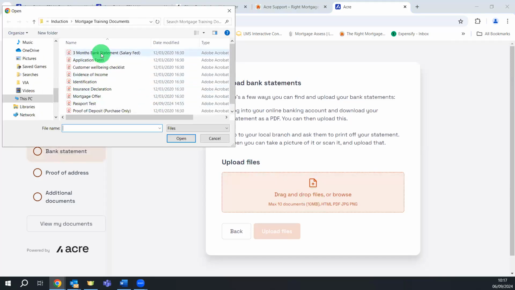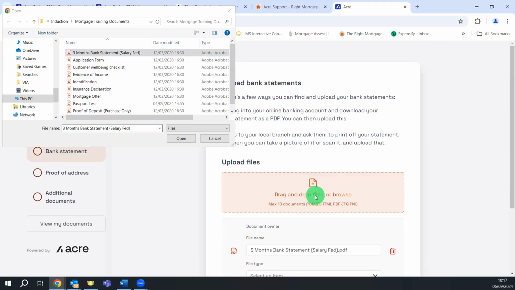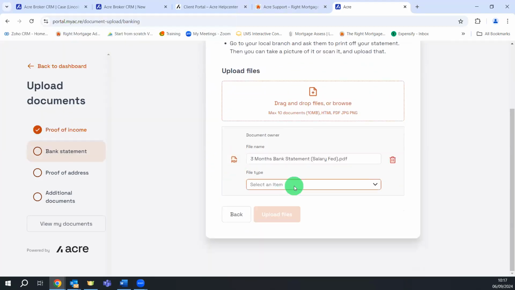I'll upload that. Aidan asked me for the last 3 months. I'll put them all on one PDF, or he asked me to separate them, whatever works for you. And then I'll say, there's my bank statement, and I'll upload that. So you can see this is quite an easy journey for your clients to do.